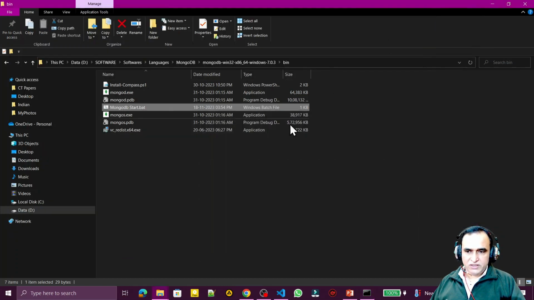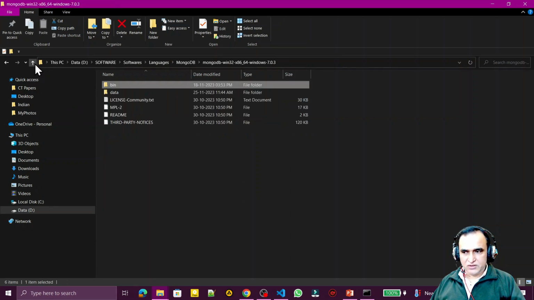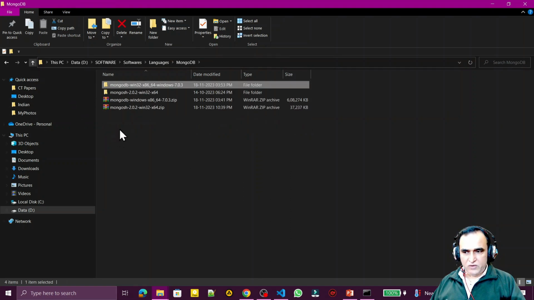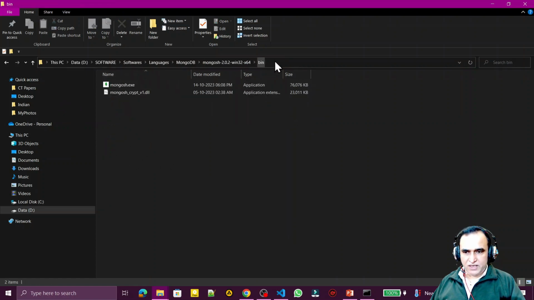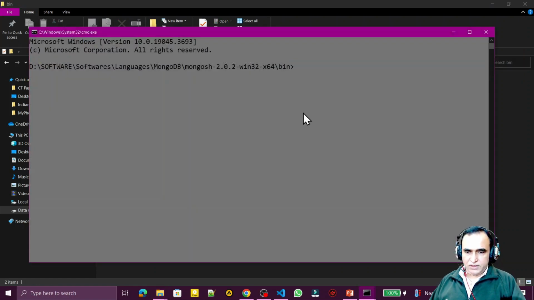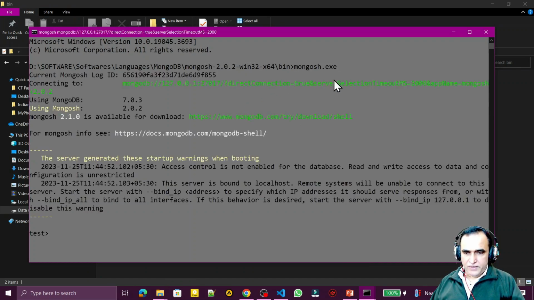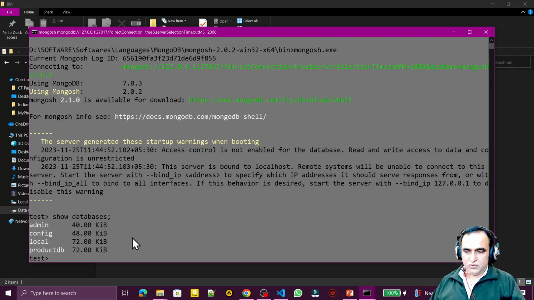After installation, you can also check whether it is installed or not. For that you have to download MongoShell, and in this MongoShell we have this bin directory. Go here in the command prompt and type MongoShell, and you will see that you automatically log into MongoDB. Remember that first of all you have to start MongoDB on port 27017, then you can run this MongoShell. Here you can use the command show databases, like this. It shows the number of databases available here.